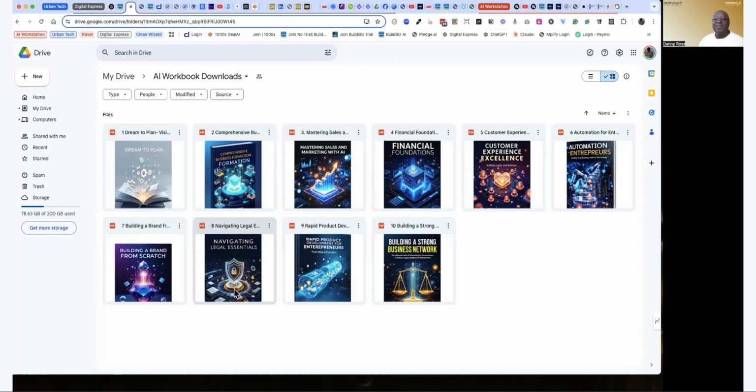Navigating legal essentials, just as a guide. I am not a lawyer. The book is not going to give you legal advice, but it will cover some of the key things like getting your corporation set up. And then if you want to productize something, whether it's a physical product or a service that you provide, that book will help you with that. And then, of course, you have to get the word out, so you have to build a strong business network.